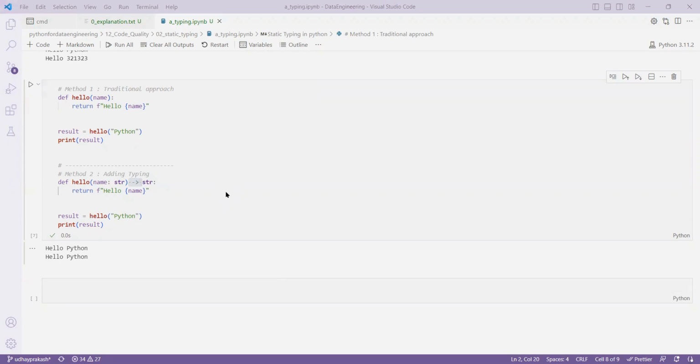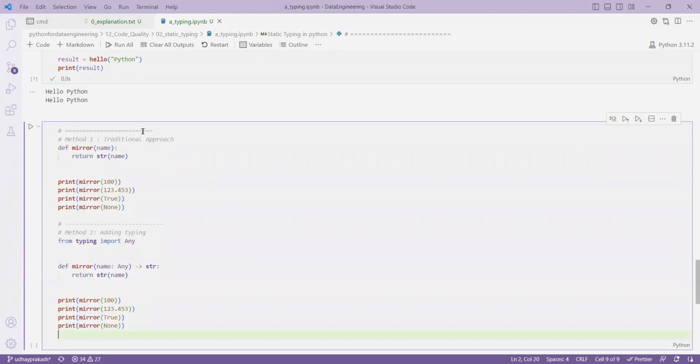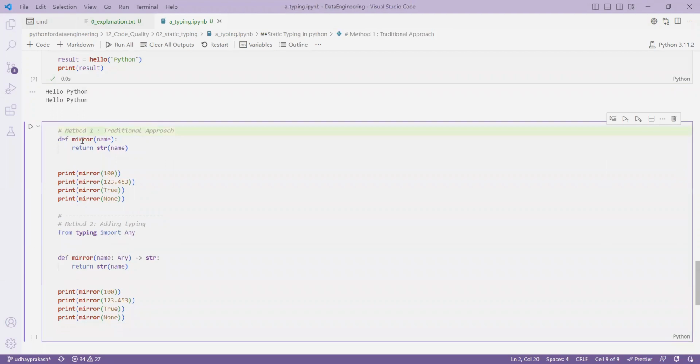And similarly, if I go for one more example, you see in this case, what happens? In a traditional approach, it is taking one argument and you are returning a string of it. Whatever the data type comes, you are taking it. You are okay with any data type, you are converting it to string. See, you are getting the results.